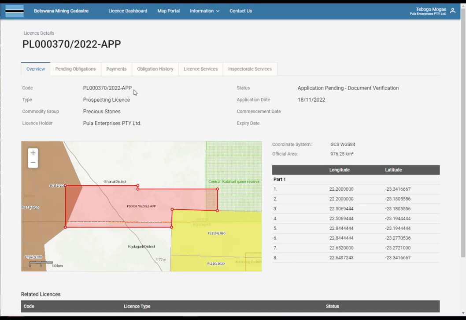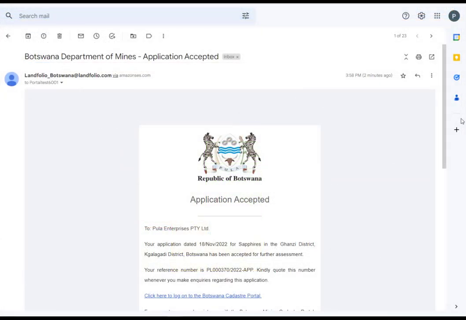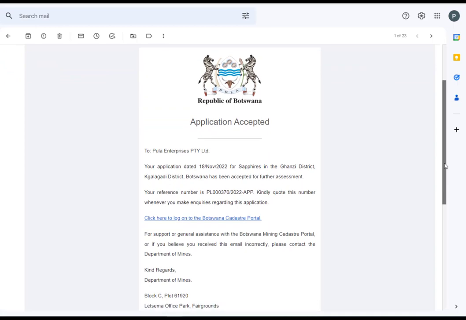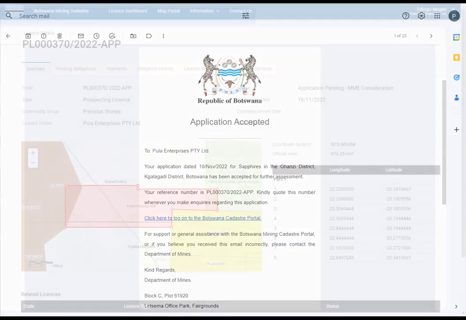Note the details of your application, including temporary application code, type, commodity group, special information, your application date, and status of your application, which is pending document verification by the Department of Mines. You'll receive an email confirming that your application has been accepted for further assessment by the Department of Mines, who will review and assess your application and notify you by email of the outcome.